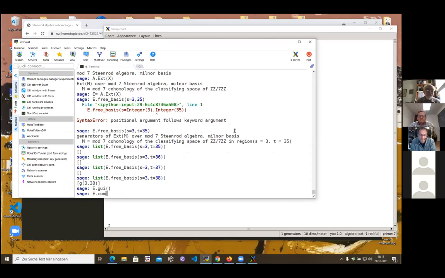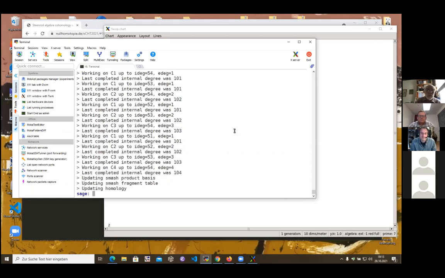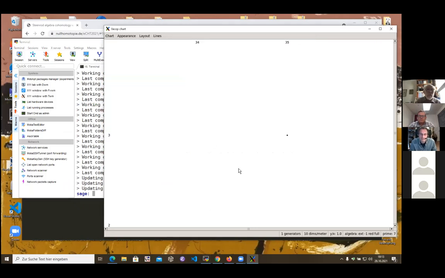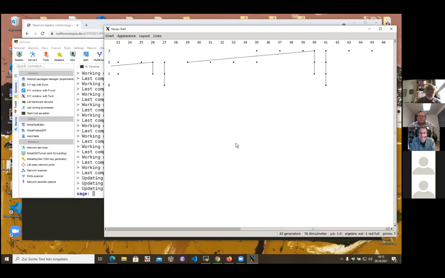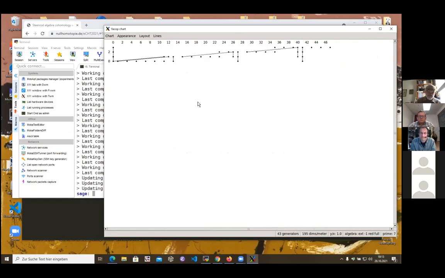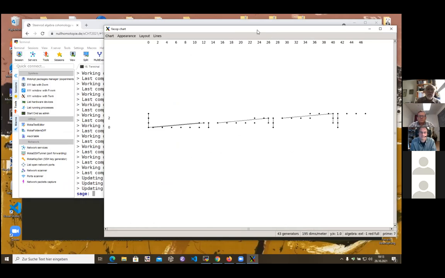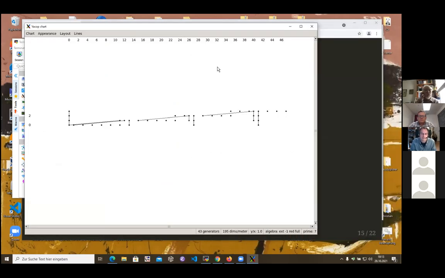So if you ask for, let's say, Ext up to homological degree 3, I think N is again a better choice. Let's say 50. Then it's going to compute this thing. And you can hit the reload button and change the scale. And now you have Ext, the beginning of Ext of your module.